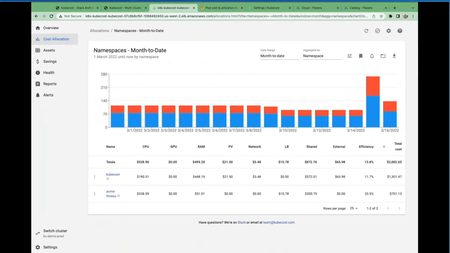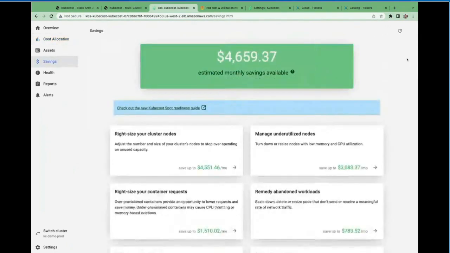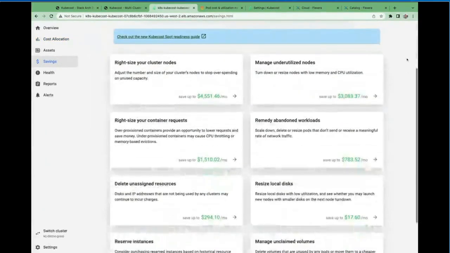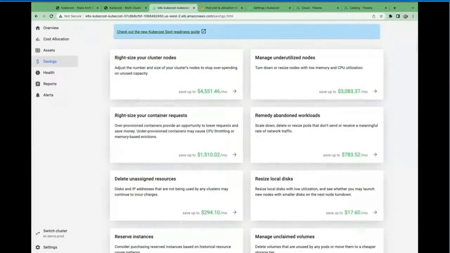And that leads us to the next piece we want to talk about, which is cost optimization or cost savings. Using all these metrics that we're pulling in, we have the ability to surface some potential cost savings opportunities. Now, there's a number of different ones here. I'm only going to touch on a few, the ones that I feel are the most important and the ones we get the best feedback on.